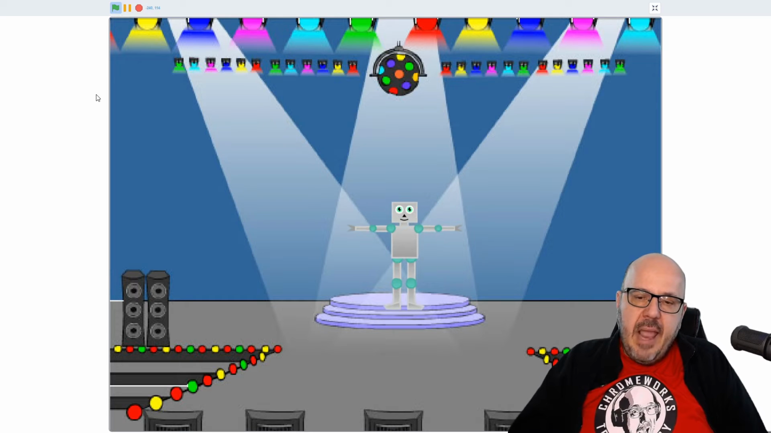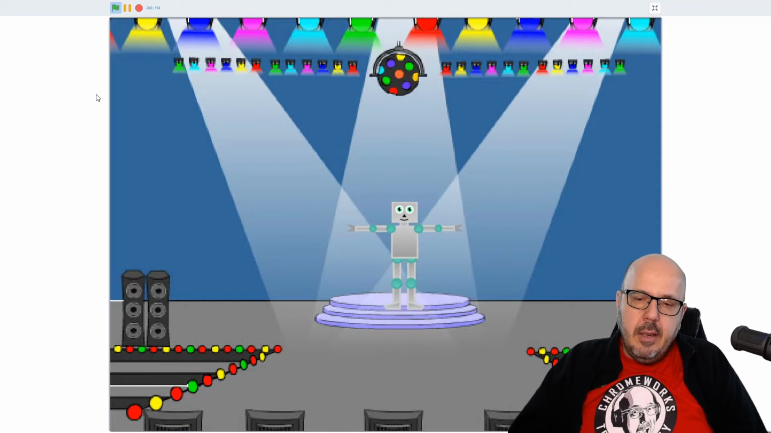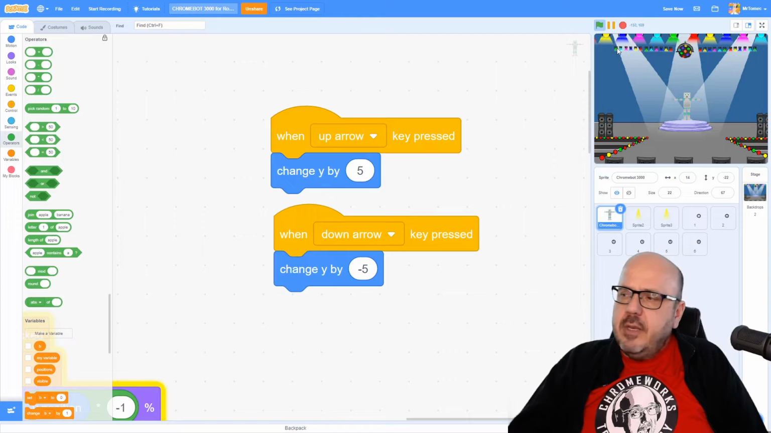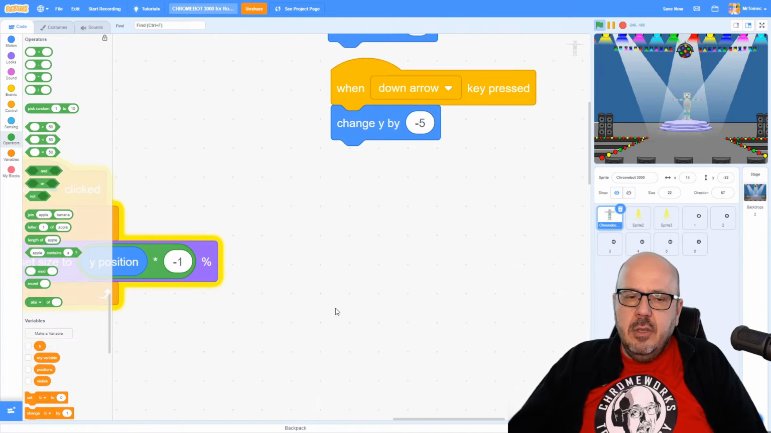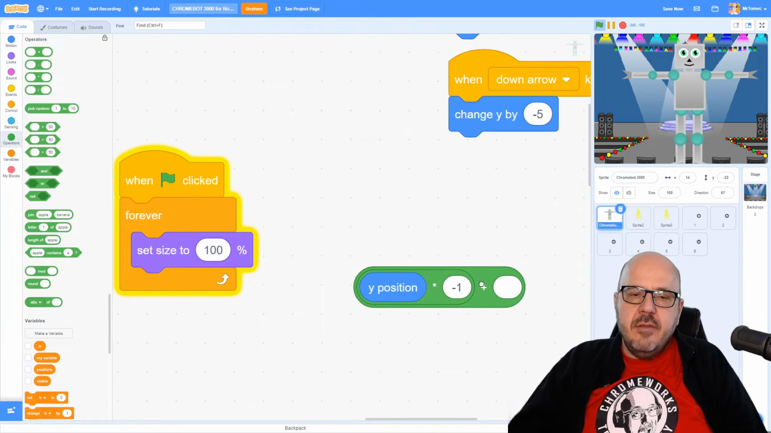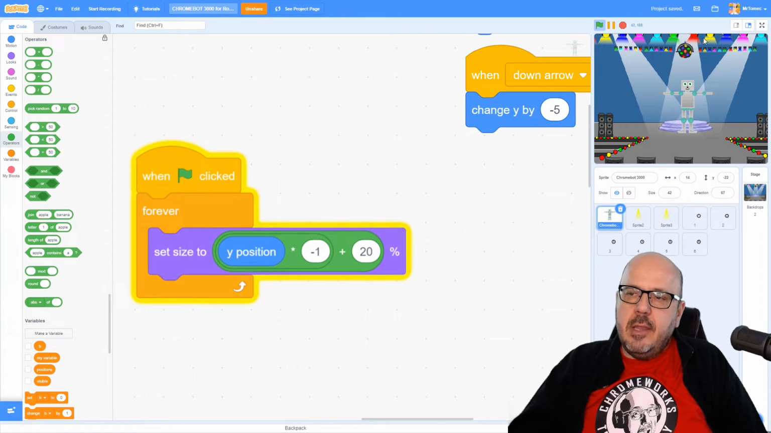So you can see that as I move my robot down the screen, he dynamically gets bigger, and as I move him back here, he dynamically gets smaller. Okay, so we just need to offset these numbers a little bit because he just looks a little bit small when he's in this location here. So I'm going to just add a little bit to this number. So I'm going to take this Y position times -1, and I'm going to just add an arbitrary number to it based on what I want that size to be. So I'm going to start at maybe 20 here and see what that looks like.